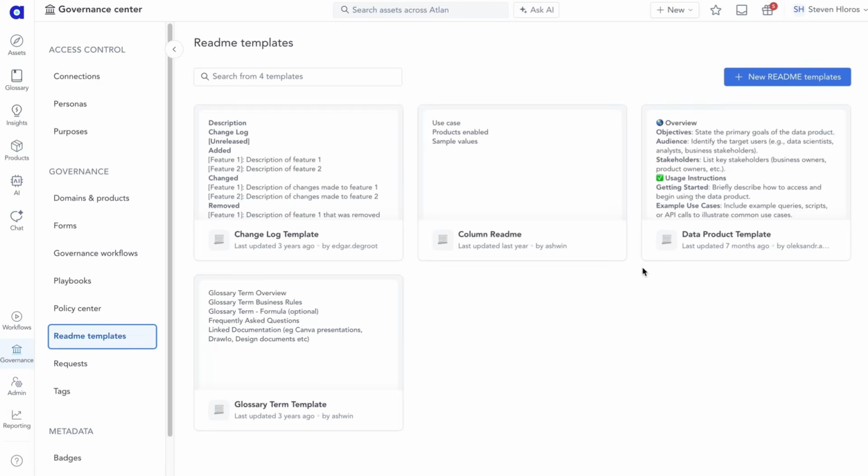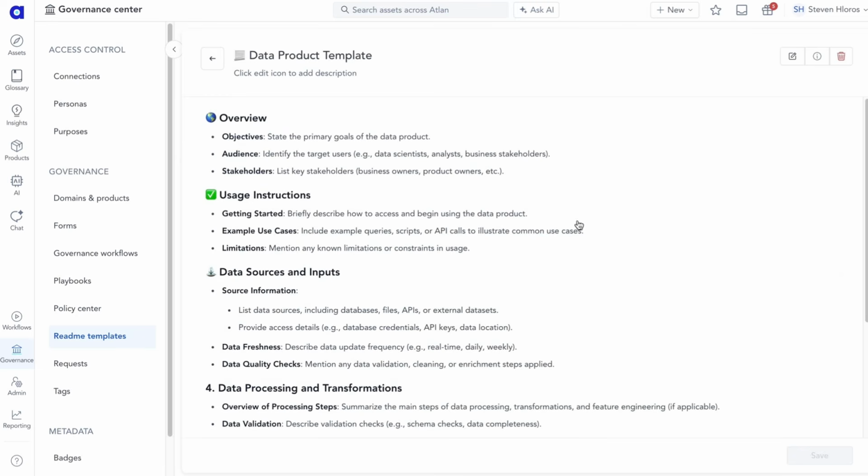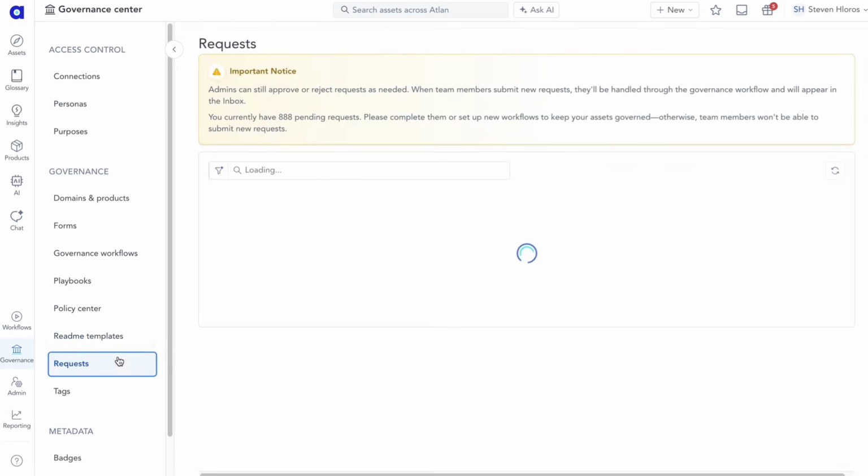You can create different templates that can be used as the starting point for READMEs when you start enriching your assets. The README template allows for the standardization of documentation, ensuring that it is consistent and meets the needs for the context around your assets.